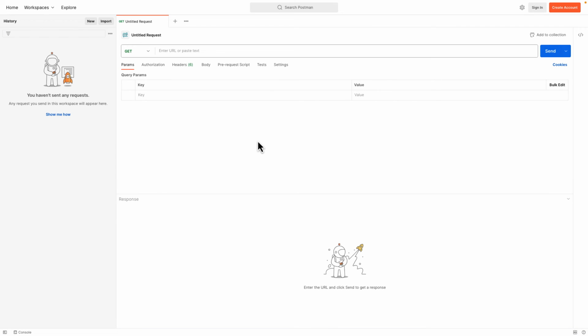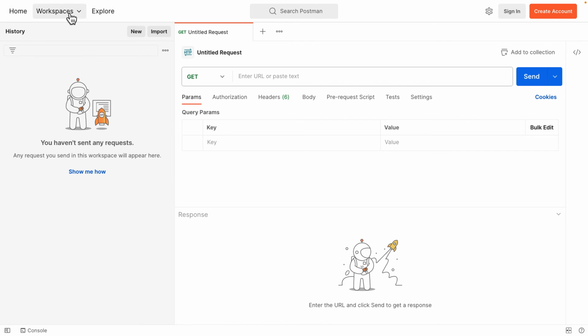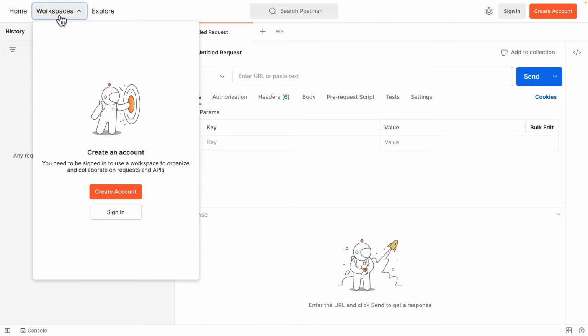So this is Postman already installed on my system. If you open the interface, you might be asked some onboarding questions, and if you skip all of them, you will see this particular screen, where you can see multiple options at the top. There is an option Home. You have the option to access workspaces, for which you need to create an account.